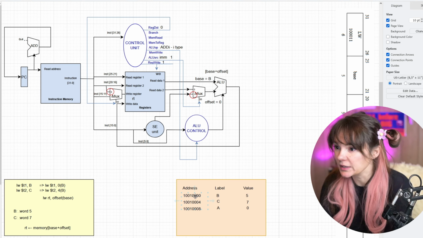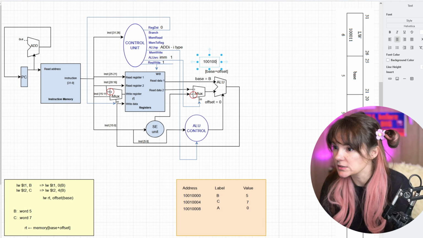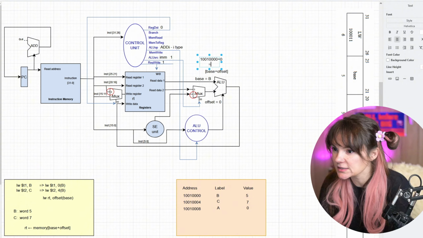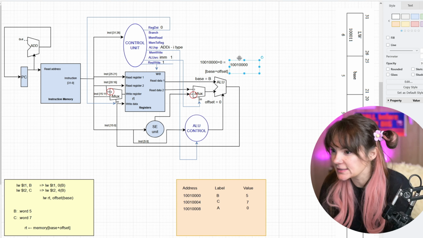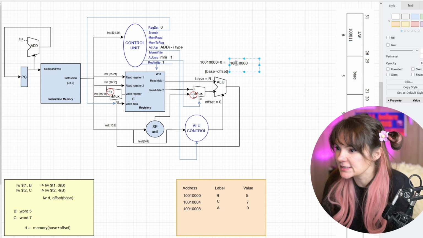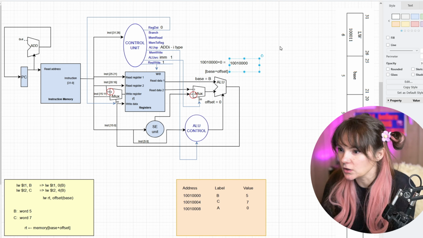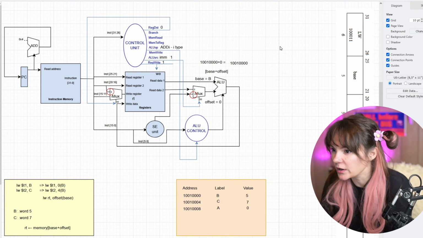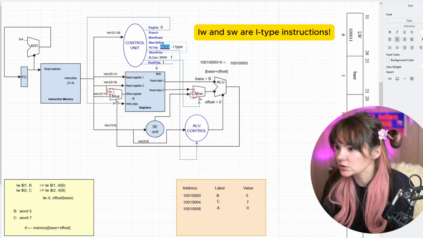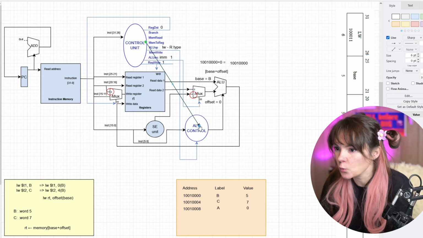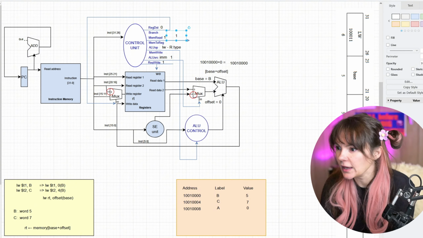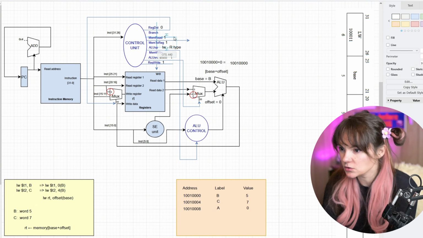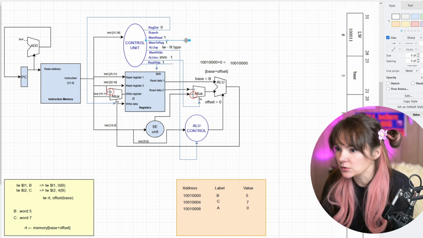What is our base? The base address is 101000, and we add 0, and the result is going to be 10010000. Okay, well, it's the same. So look, we forgot to change our ALU op to load word type. And now what we need to do is set memory read to 1, and memory to register we also need to set to 1. Okay, so they are ready.